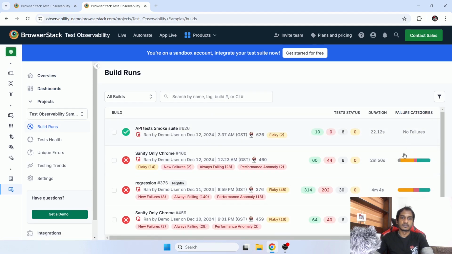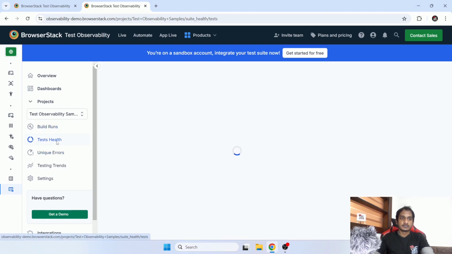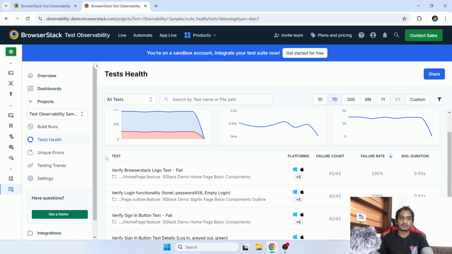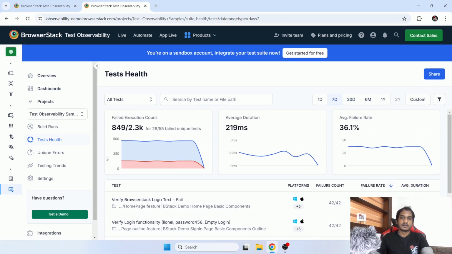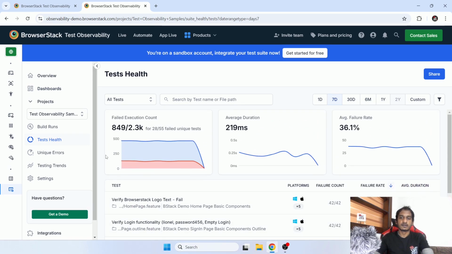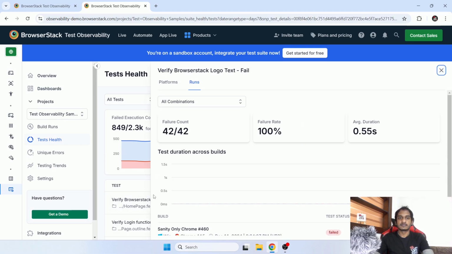So again, same, you will see the build status, the build information. Then if you come to the tests health, here you will see about different test cases, how it was during different executions, and you can view that information here. What was the failure rate for this particular test? Then you can go inside the test as well.